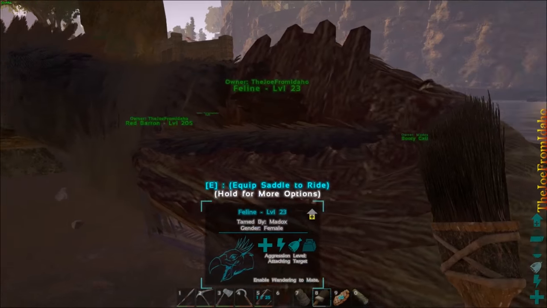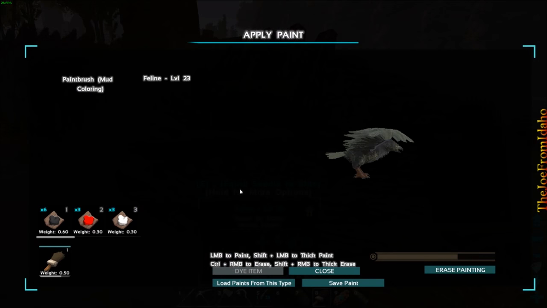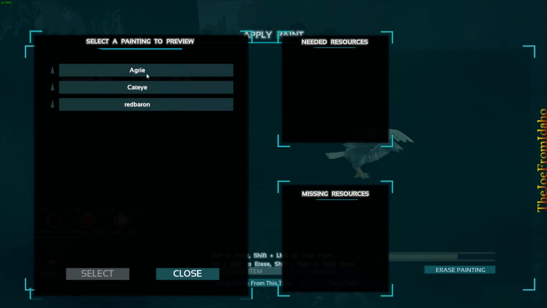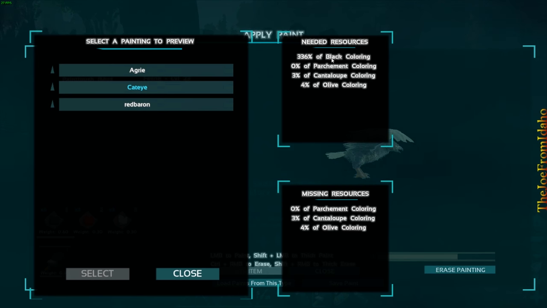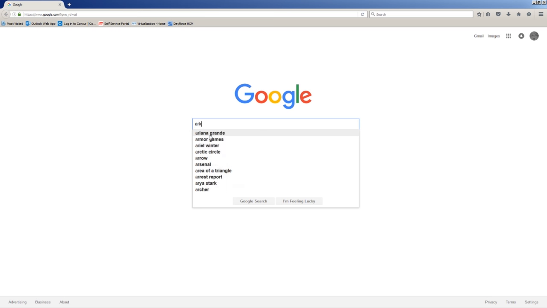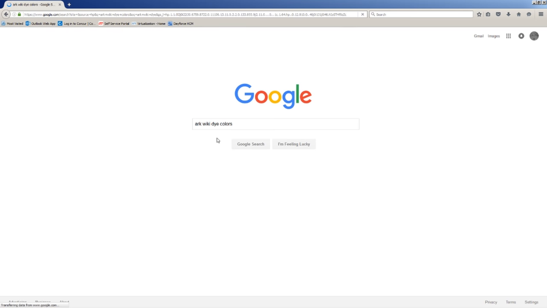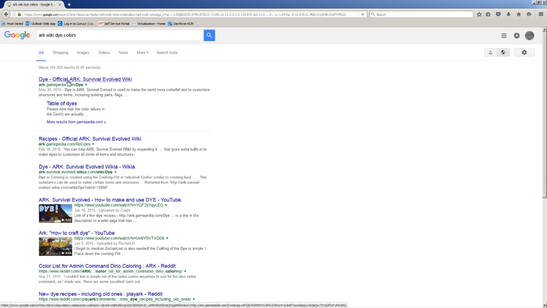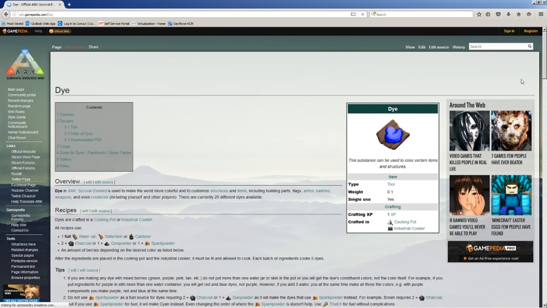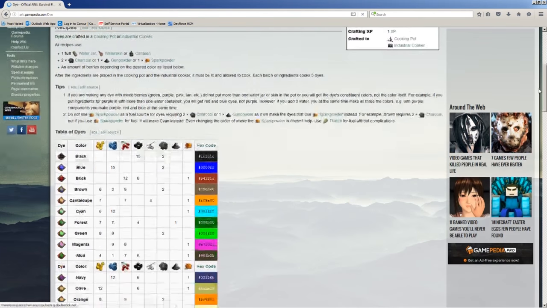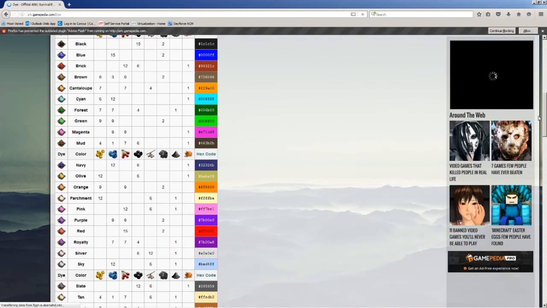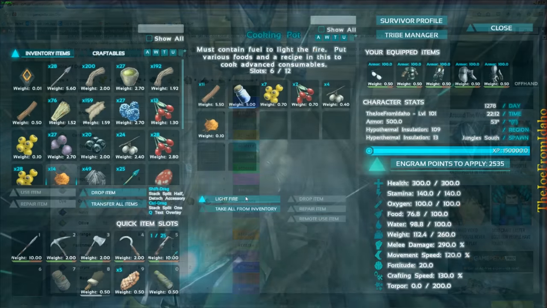Next, you'll need an Argentavis. You'll need to slap it with your paintbrush. You need to load paints from this type. You need to select the template that you chose. Look at the missing resources and go create those colors and have them in your inventory. Once you know what you're missing, go to the Ark Wiki, look at the dyes, find the colors you need, and go make those and put them in your inventory. So then when you go back to your Argentavis, you will not have any missing requirements, obviously.